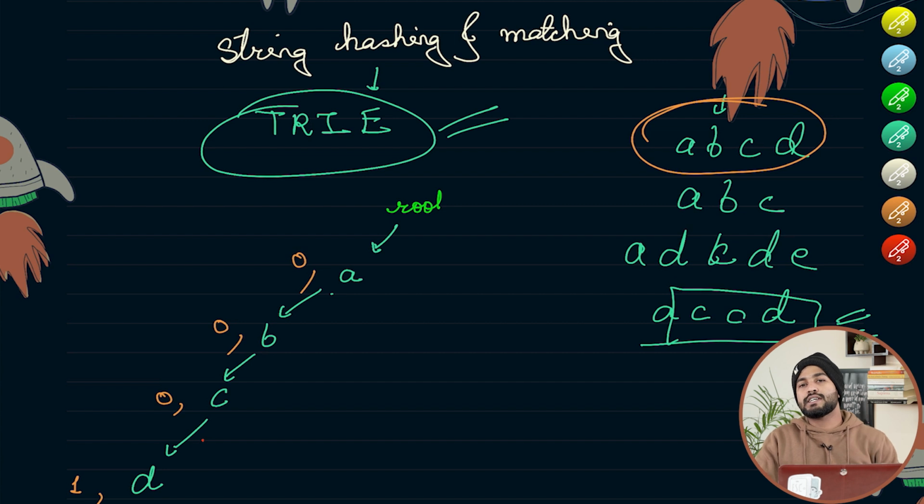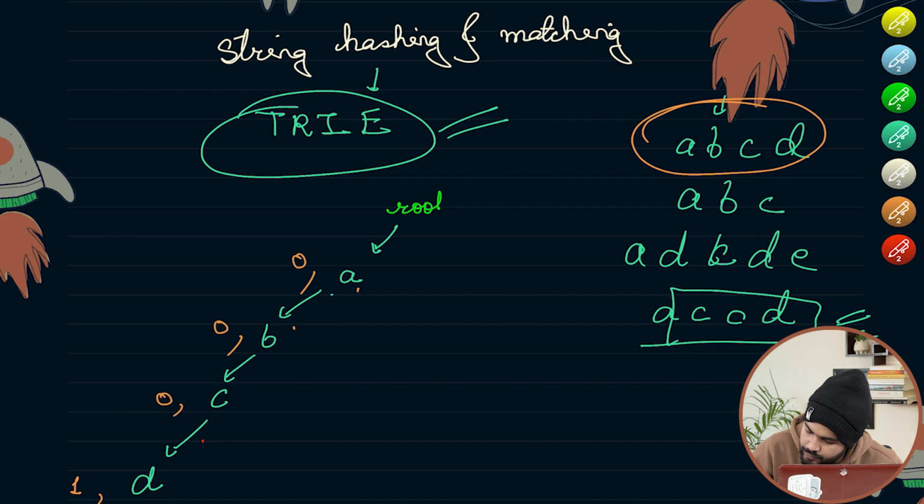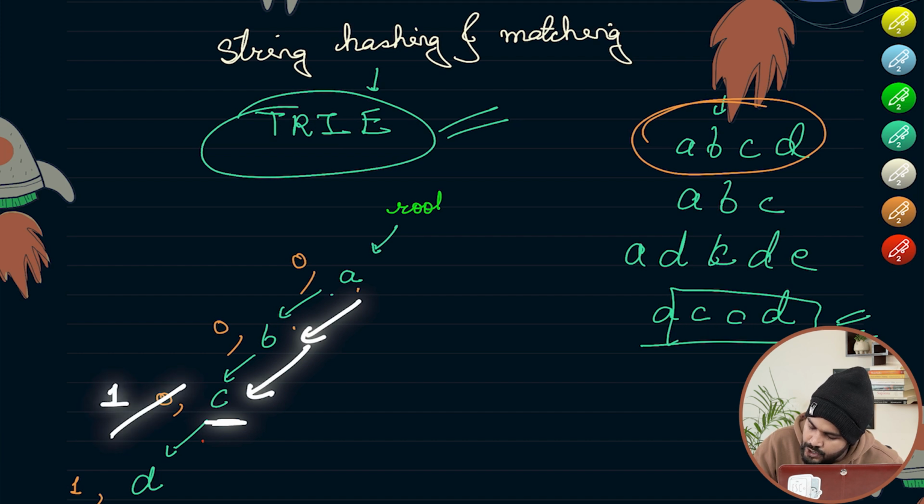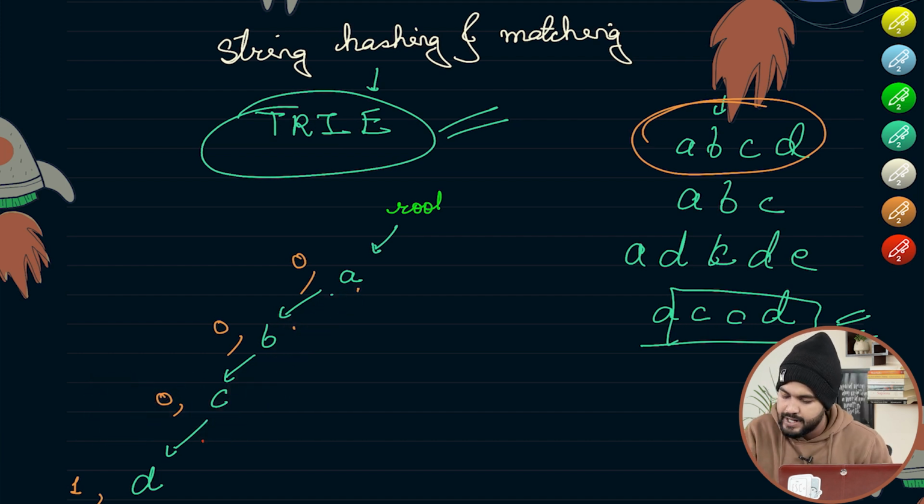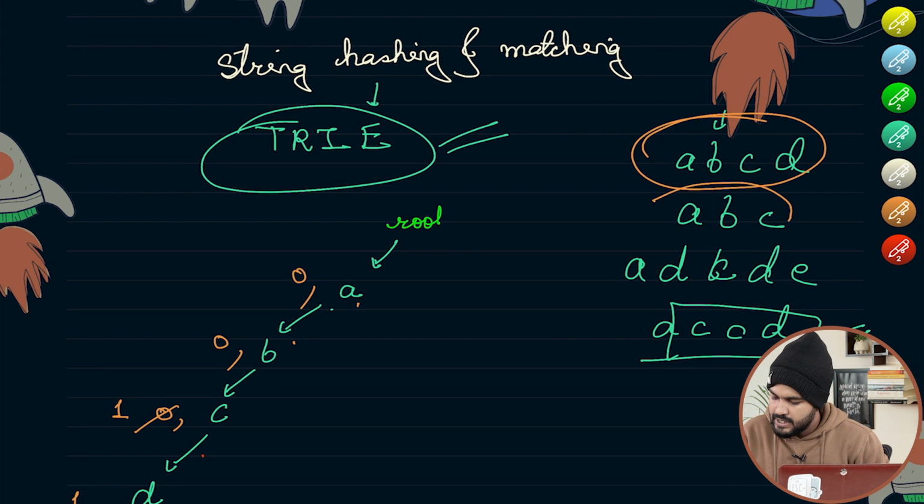Next we want to insert ABC. So A is already present, we would move to B, we would move to C. At this point it ends here, so this is the end of a string, and we would mark it as 1. Now we have hashed ABC also. See how if we go to ABC, then C would be marked as 1. ABCD is also present, so D is marked as 1.